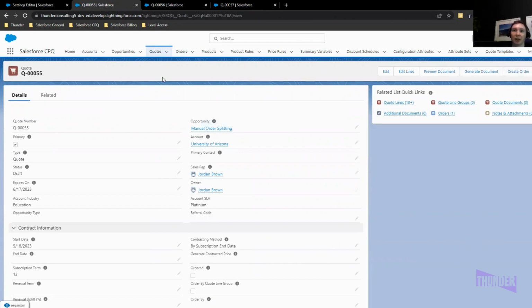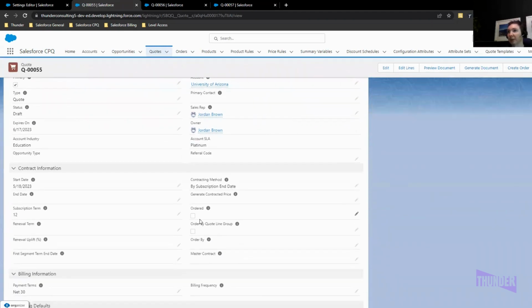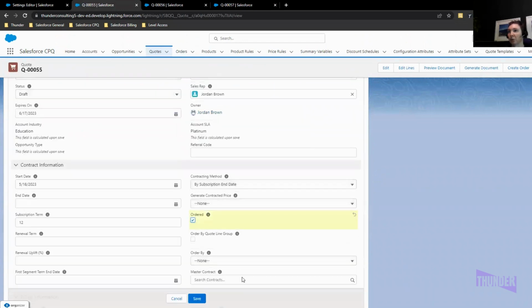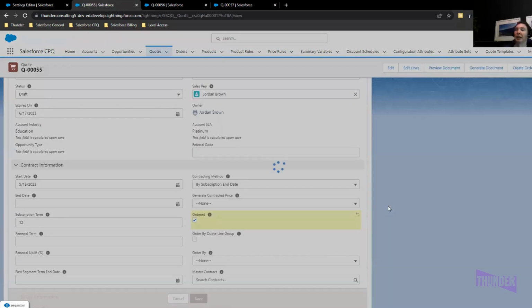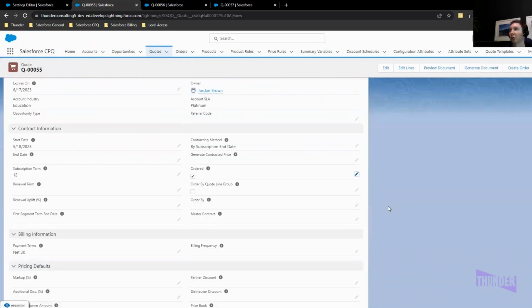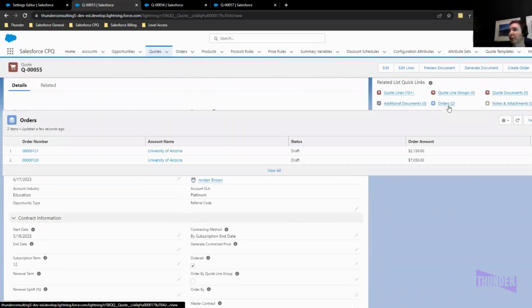Or in my case, we're only going to do 2 orders, and I want the remaining quote lines to be on that order. So you could save yourself some time and not have to manually create it, but you can use this order checkbox, and any remaining quote lines, it will convert those to order products on a new order for you automatically. So it saves you a little bit of clicking.